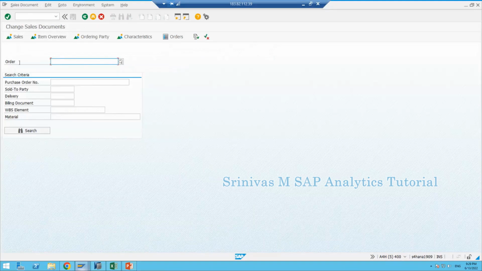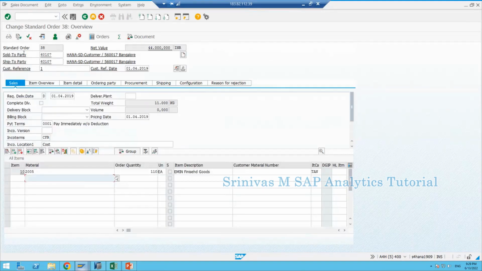We are not supposed to do this in project systems. As it was a demo server, I'm doing some changes. I'm going to VA02, where I can see an already created sales order, document number 38. Here there is an order quantity of 110. Now I'm changing this order quantity from 110 to 150, and then clicking on the save button.